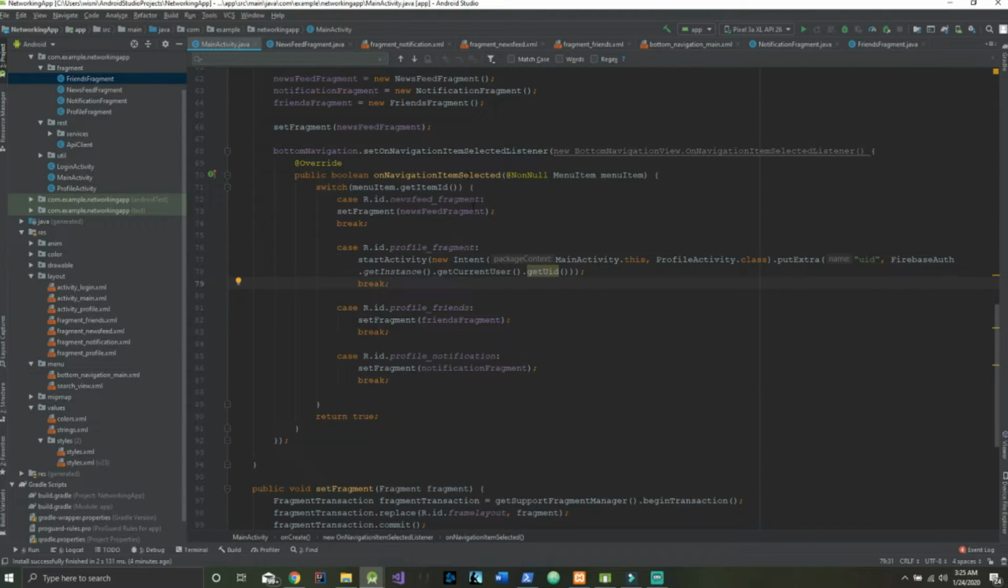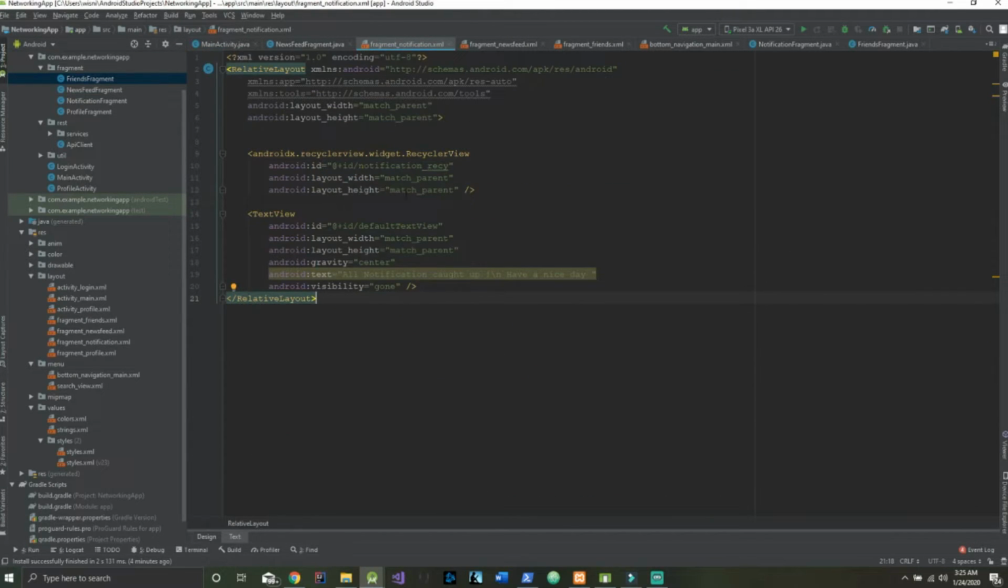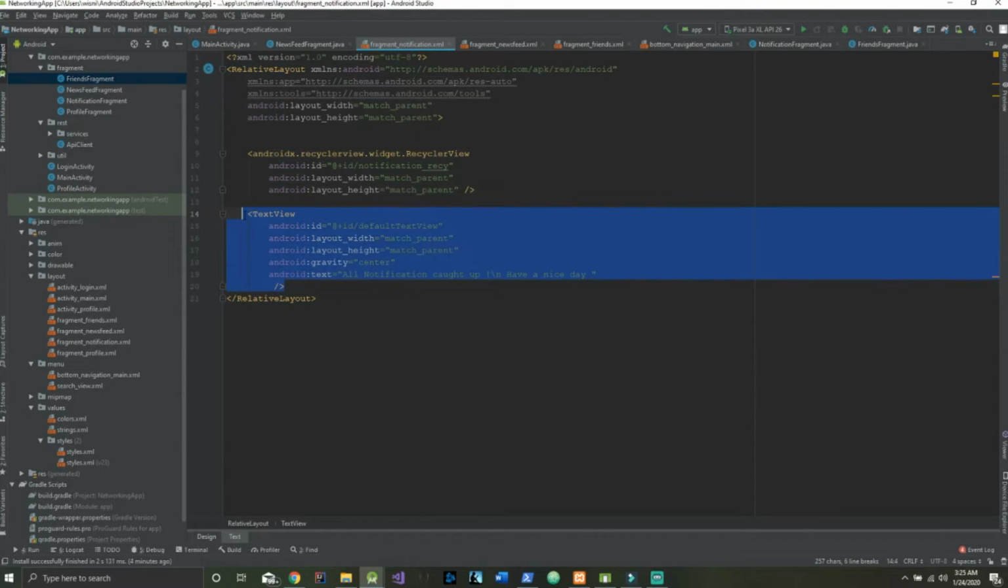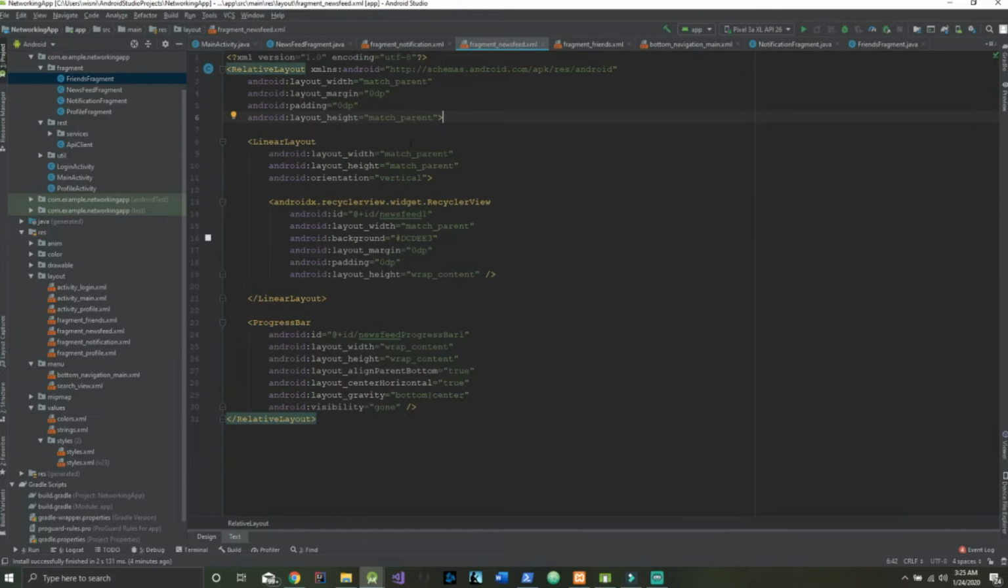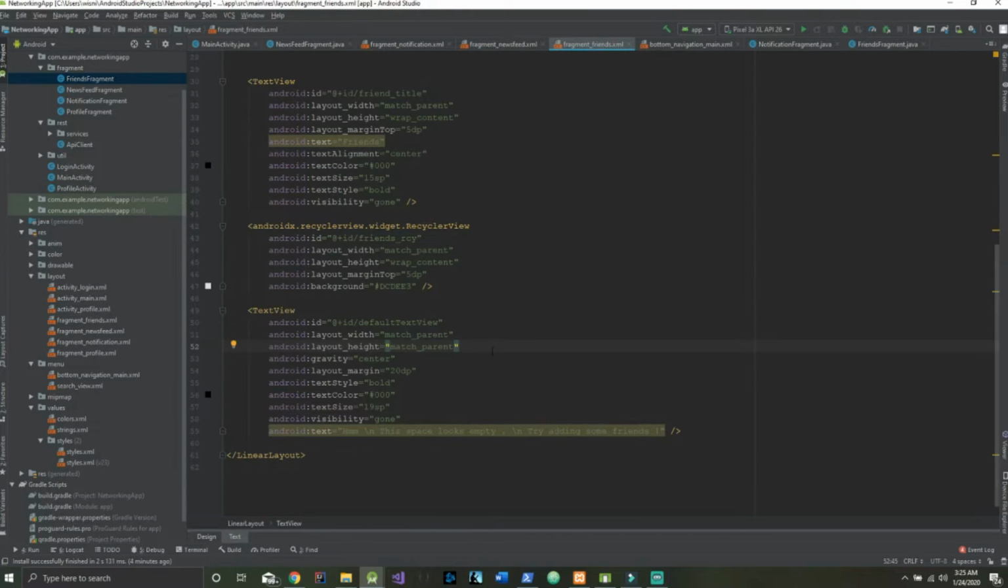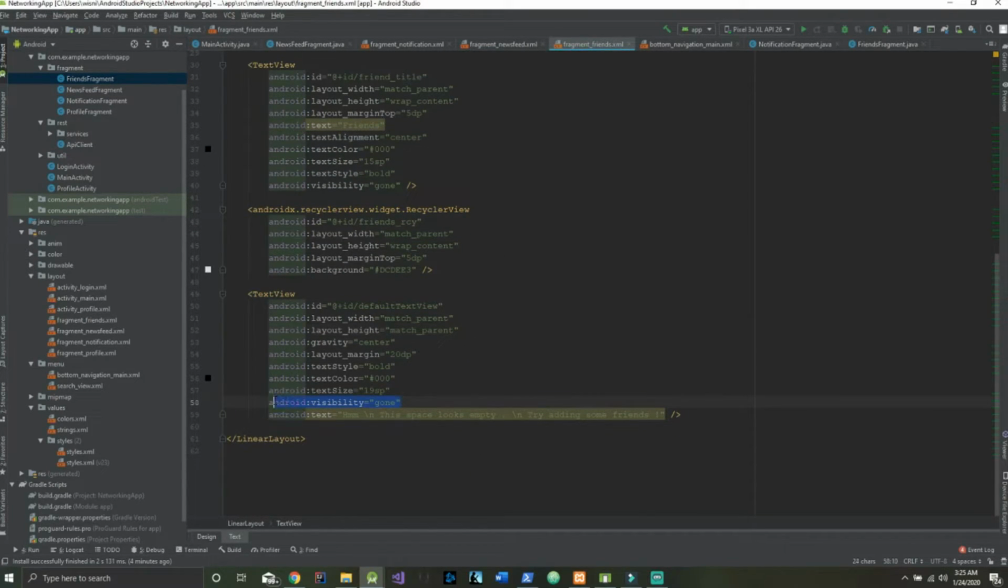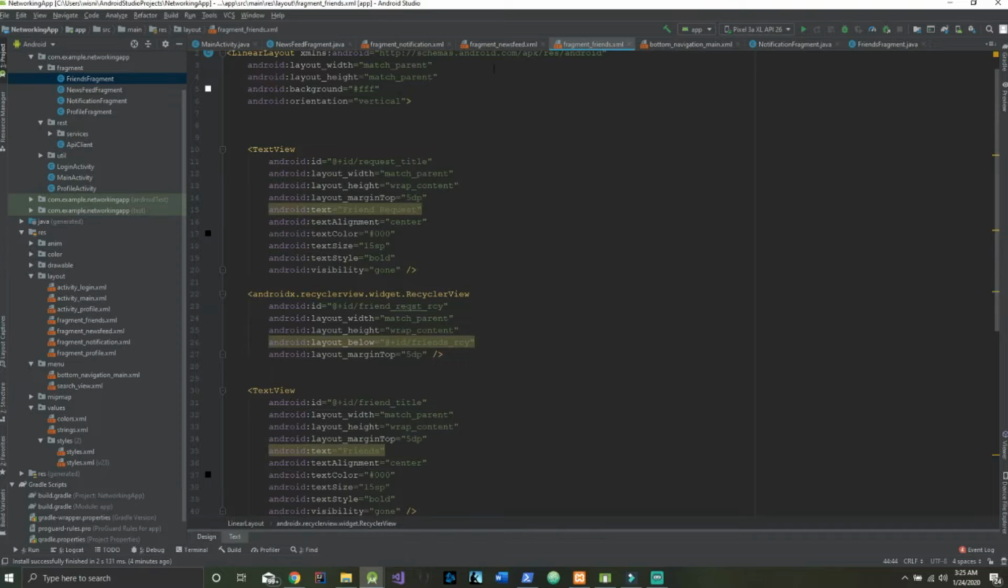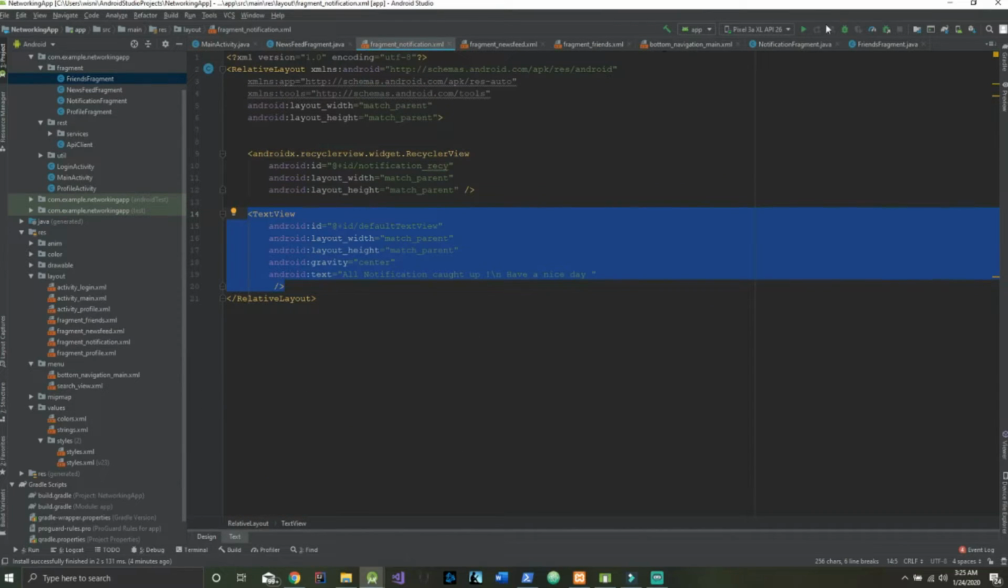Okay, so now we can test out if our fragments are working or not. And to do that, all we need to do is go to fragment_notification.xml, and we can erase this Android visibility gone. We will give this a copy, and we can paste it into our newsfeed. Except we'll simply change the text to say newsfeed, and then further we can go into our friends and simply just erase the Android visibility gone from this text view. So now we should be all set, and let us look and see if everything's working fine. We'll give the app a run.